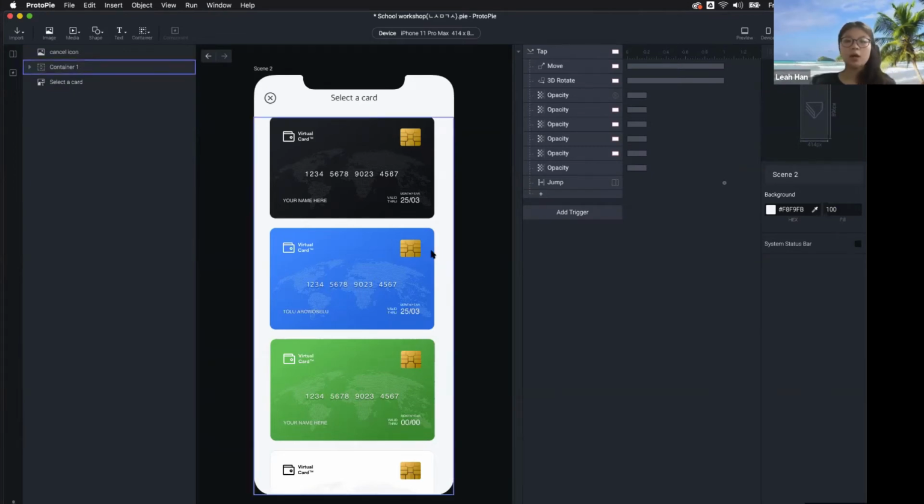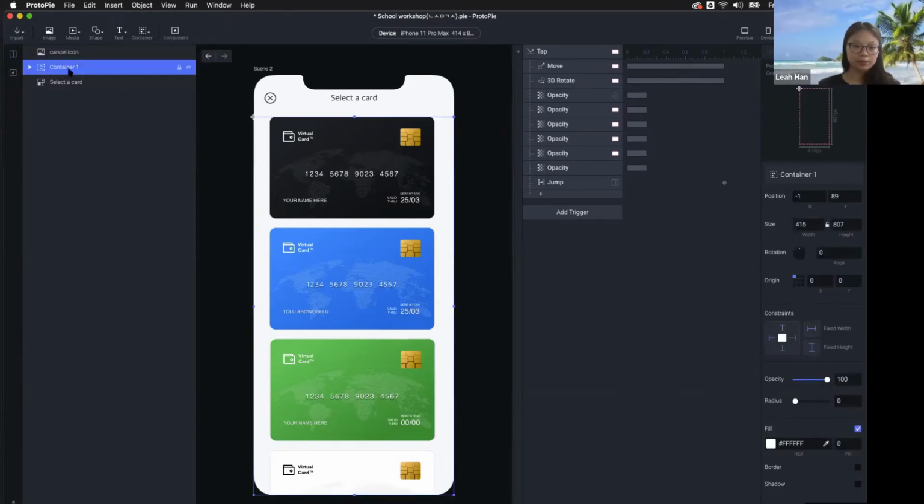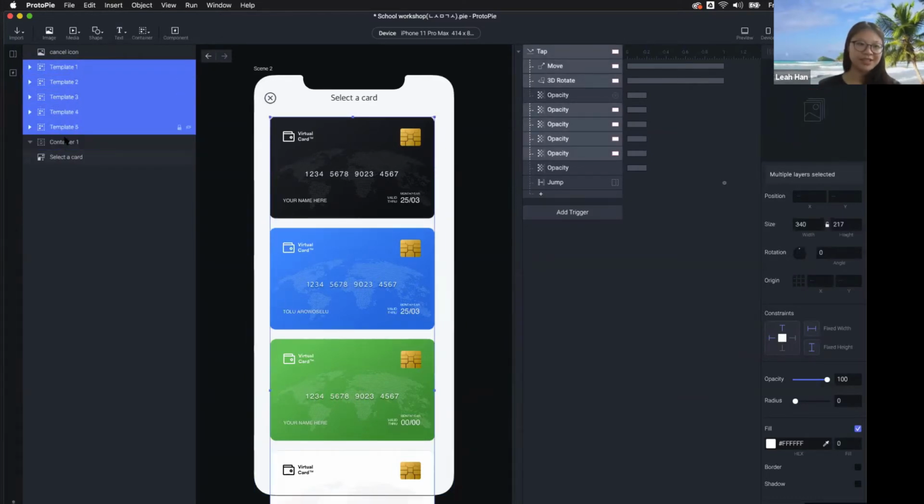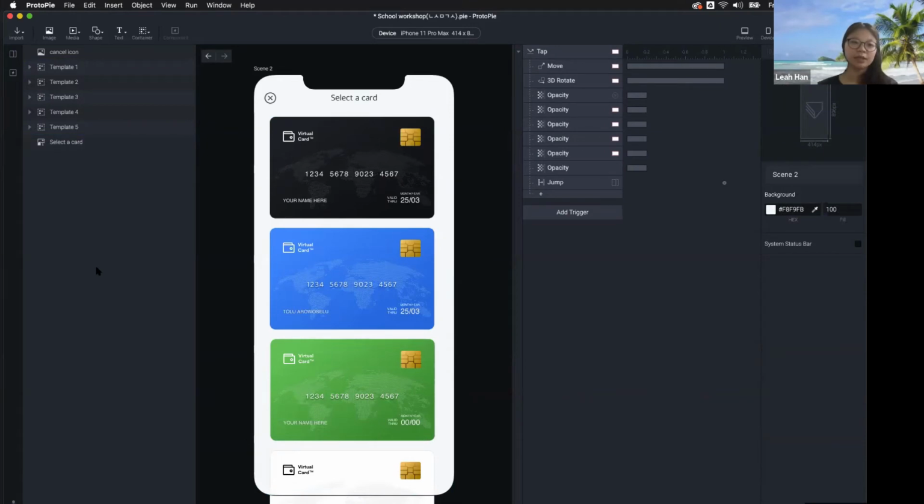Okay, so now the second thing we will learn is scroll page and paging, dual paging. Actually this one is a very basic interaction. I think you can also make that happen in Figma or in Sketch with some plugin. And in ProtoPie, because this is very basic, I want to show how to make it. I already made it before. Let me delete it and start from the beginning.